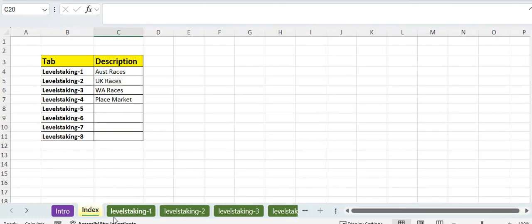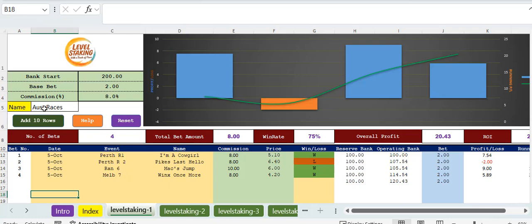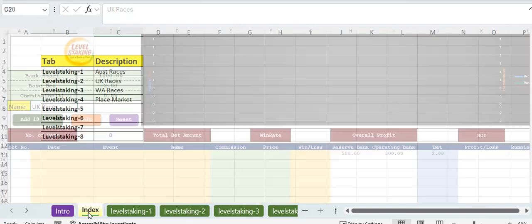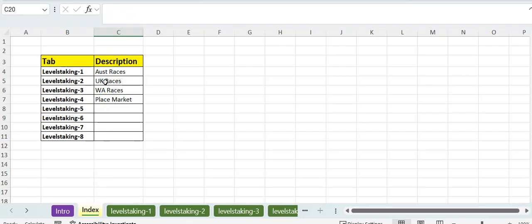While we can't change the headers down here, in the description you can create a description reference, which will show up here as names. So you can call it the Australian races or the UK races. Whatever you call that worksheet, say worksheet 2, we've called UK races, then we've got it here. It just means if you're jumping from one to the other and you're not sure which one is, say, the Australian races, you can see here which tab 1 is. So this is editable, these aren't.